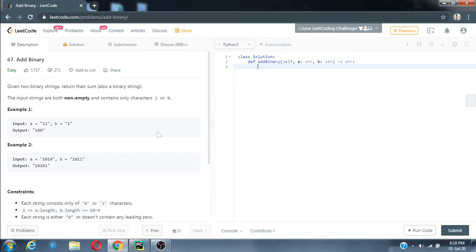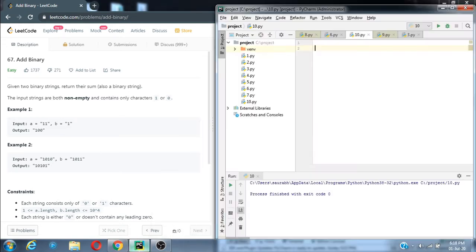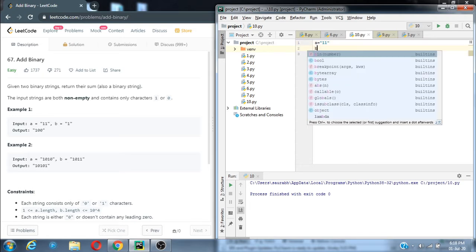So here the question is Add Binary: given two binary strings, return their sum. The test case is a equal to 11, b equal to 1, and the output is 100. In order to solve this, open your IDE, and here we type a equal to 11 and b equal to 1. So a and b are stored in string format.